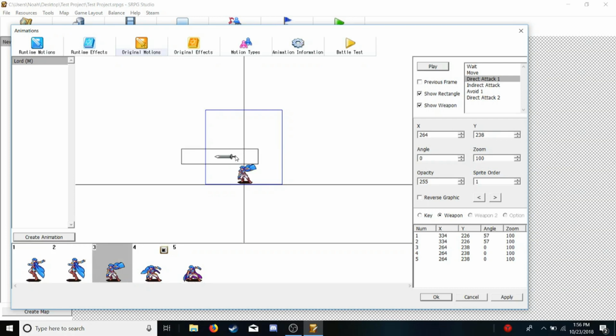Now we're going to use the reverse graphic to decisively flip the actual graphic so it looks like he's stabbing into the enemy instead of actually swinging. Alright. And now that we're almost done here, I'll show it off. So bam, that's just him stabbing.